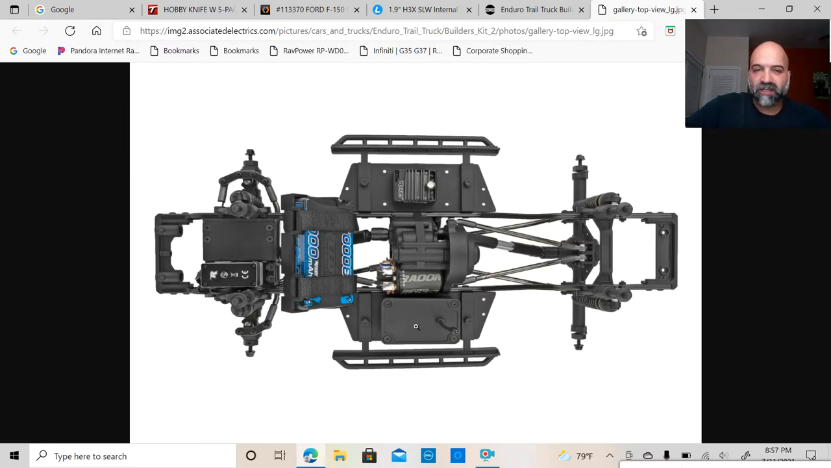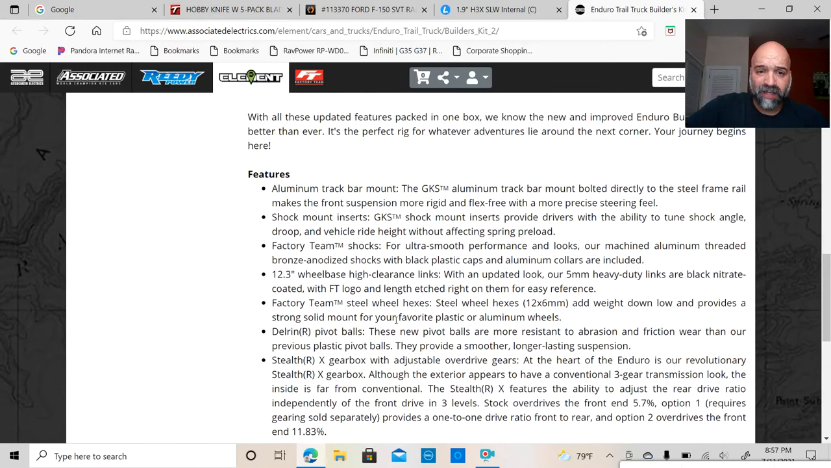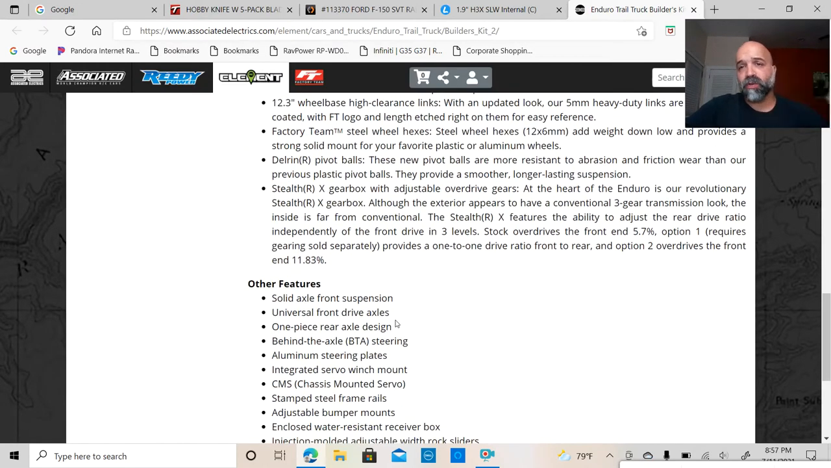This is a kit, so I don't know if it does come with any servo or ESC. Probably not, because it does not say here what it includes. But again, you guys can go on the website and check that out for yourselves.